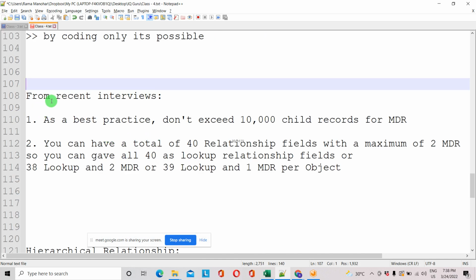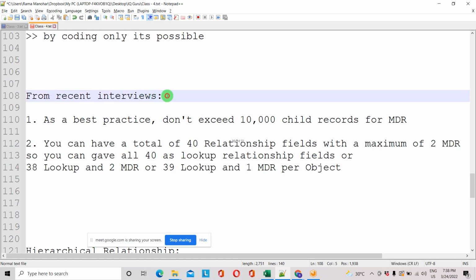Okay, and this one, a recent entry question. As a best practice, don't exceed 10,000 child records for MDR, and you can have a total of 40 relationship fields with a maximum of 2 MDR. Generally, how many relationships can we have? 40. So when we have 40 lookup relationships, you cannot do anything more than that. If we have two MDR, then lookup has to be 38. If you have one MDR, lookup has to be 39. Like that, you should plan it.